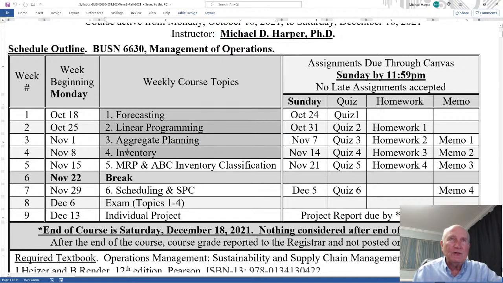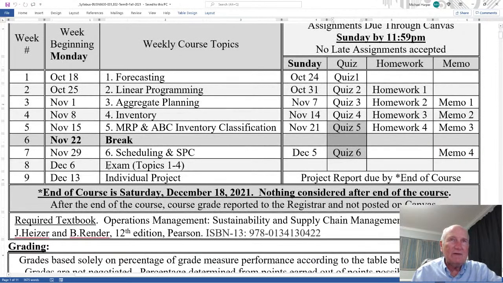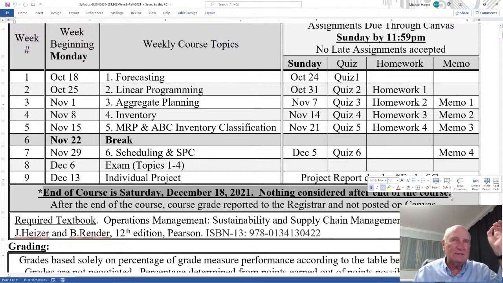Now notice 1, 2, 3, and 4 will have homework and memos. Topics 5 and 6 only have quizzes, and that's all. Now and then I have an exam here. The exam and individual project reports will be the last 2 weeks. You can take the exam anytime you want during those 2 weeks, as long as it is before Saturday, December 18th, 11:59 p.m. Nothing is considered after that date and time.